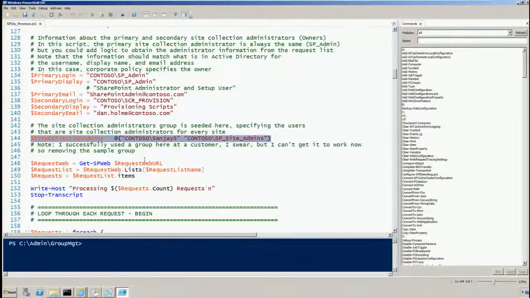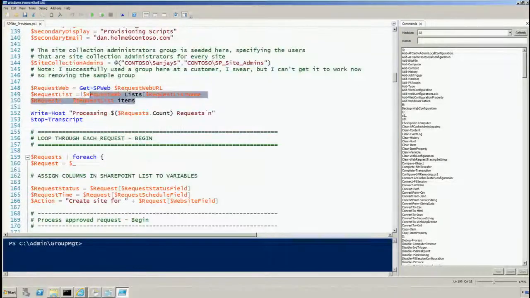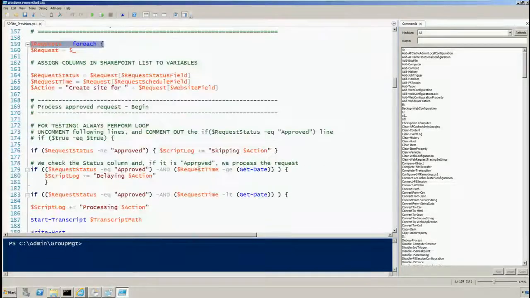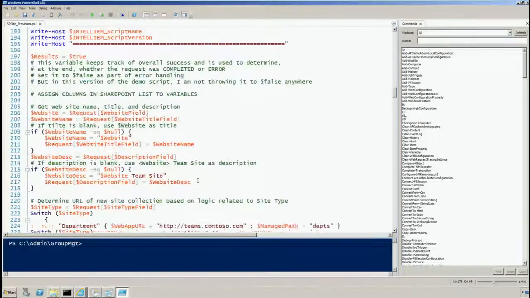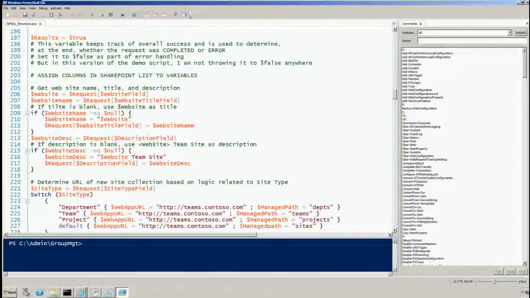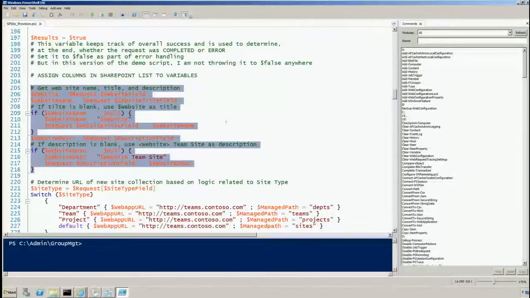And here again, where we're connecting to the list, we're looping through, and for each one, we are going to look at, is it approved, and has the date happened yet or not? And based on that, we then dive in. And so here is where it gets really interesting. There's a set of logic that reads the list and says, what is the site we're creating? Sales. What is its title and description? And the script actually has logic that says if you left the title or description blank, it's going to be the same as the website name. So the properties just sort of cascade down as default values, which makes sense.